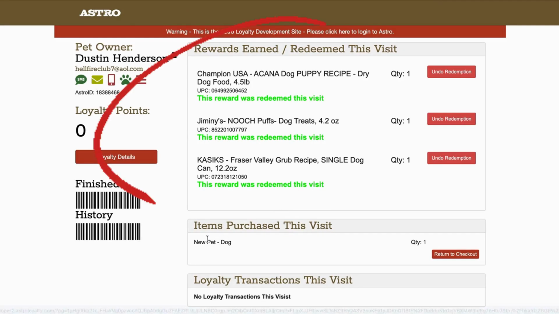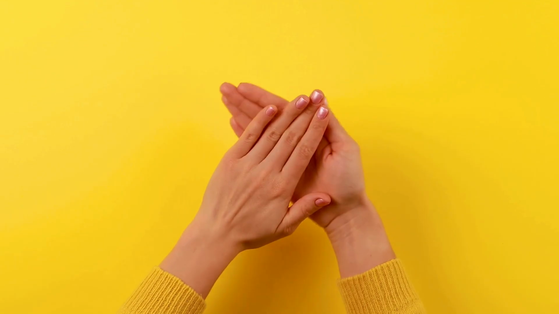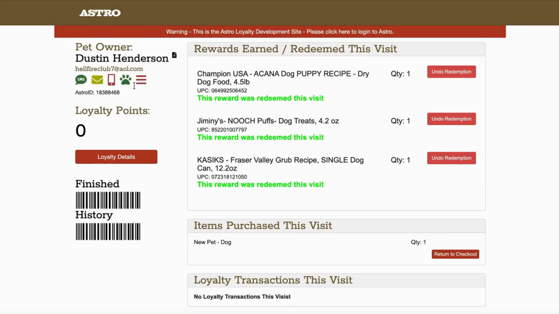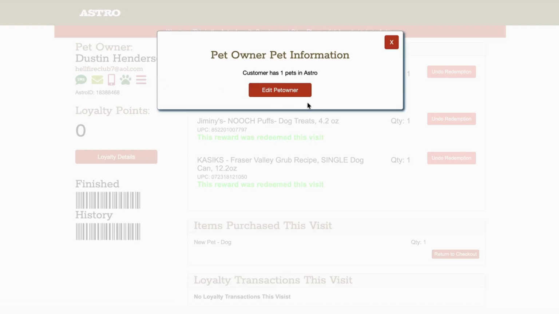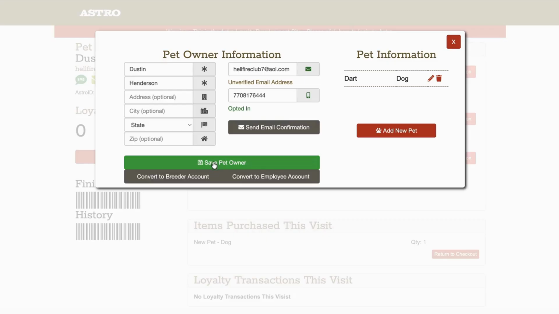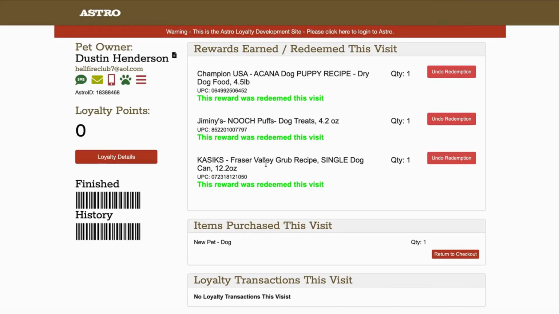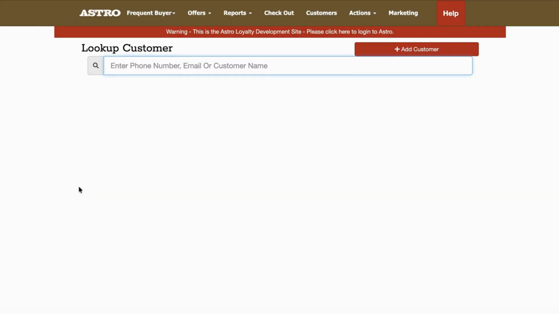Now you'll see all three items listed as redeemed for this visit, and you're done. You'll also notice that the adopted pet has been added to the pet owner's account. And that's the full process from start to finish. Next, we'll move on to some extras to help you determine the success of this platform at your store.